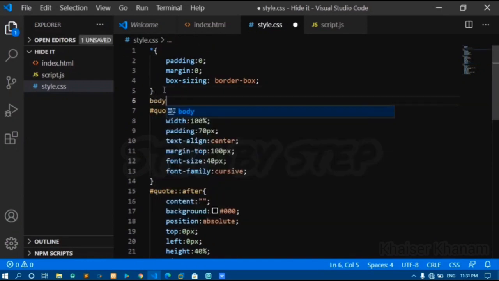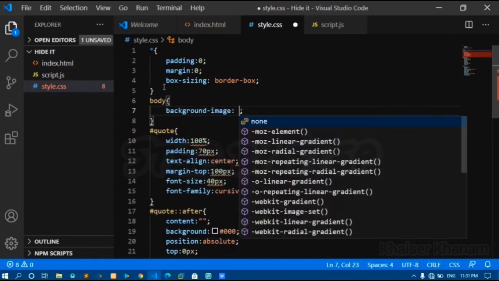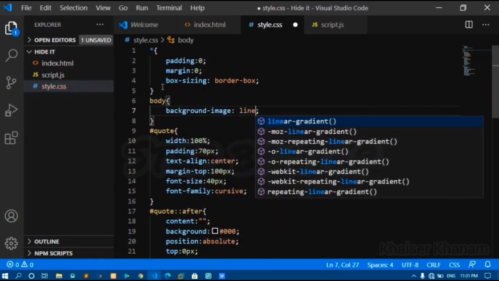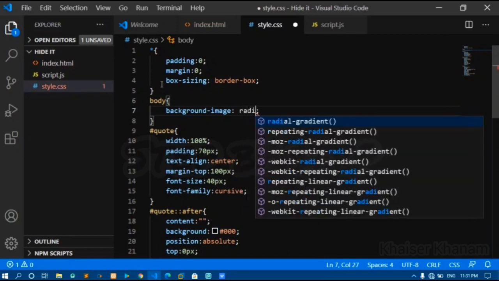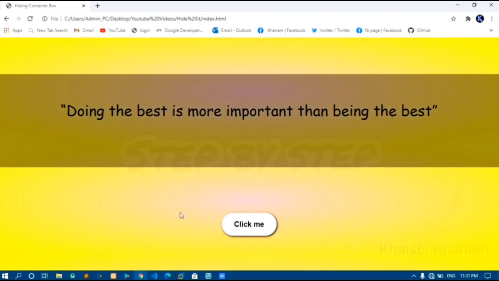Now inside my body tag, I'll give background image. This time I'll give radial gradient. I want pink, yellow. So this is our background. If you click, this is getting hidden.